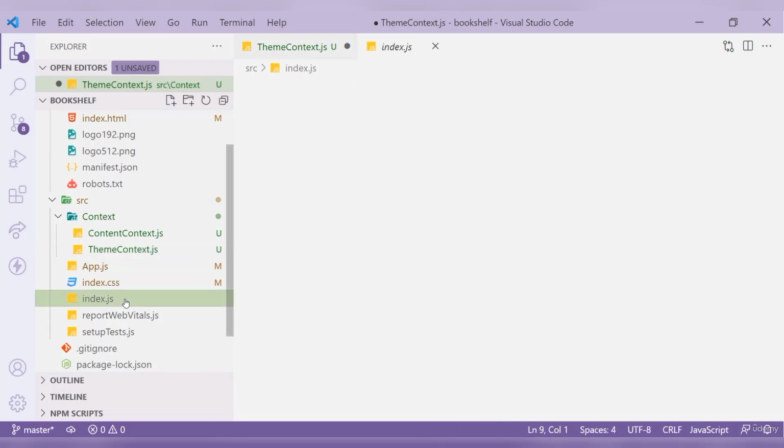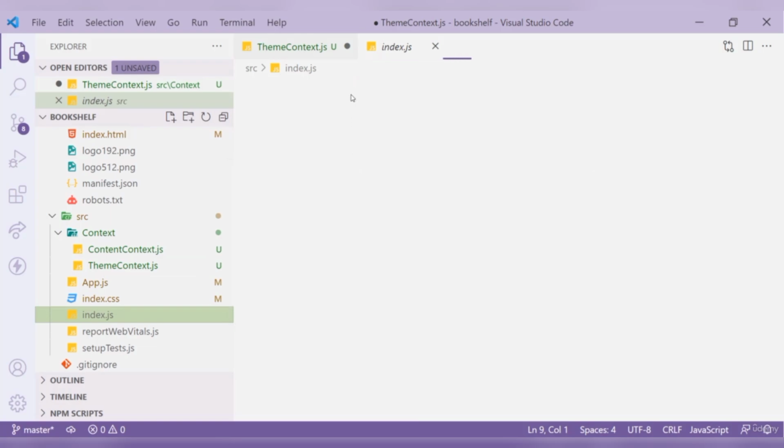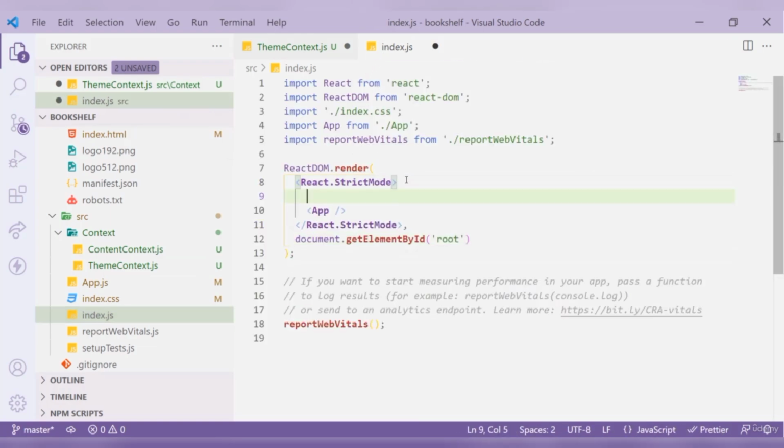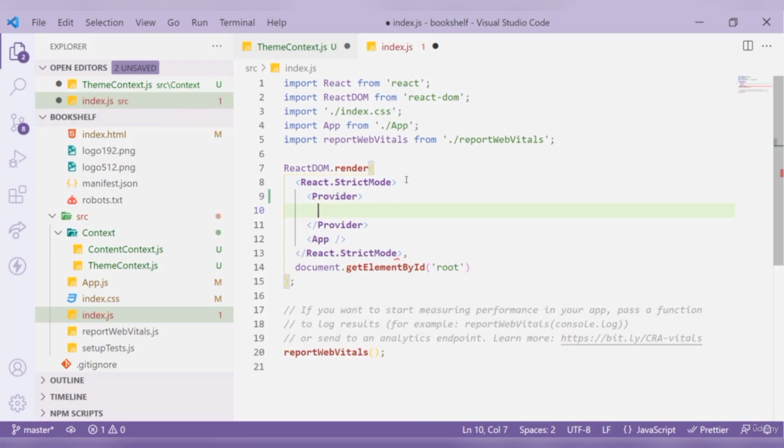A good place to wrap it might be index.js. Like right inside my strict mode, if I just imported a provider, so this is my provider, I could wrap my entire app around this. Now the data is available to any component inside my application. So this is a good place to actually pass down data.